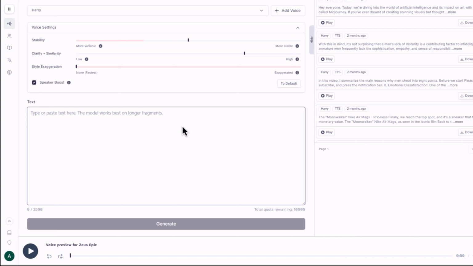Next, in the text box, enter the desired text that you wish to transcribe into audio. You can type in any language, and ElevenLabs will translate your text into that language. Finally, click on the Generate button. After a short processing time, ElevenLabs will convert your text into a voiceover.